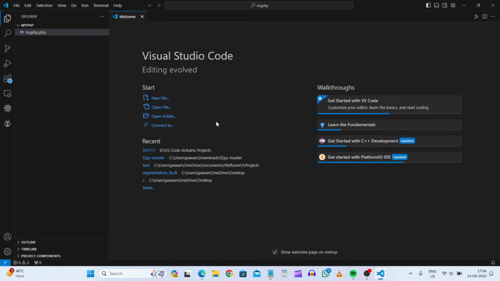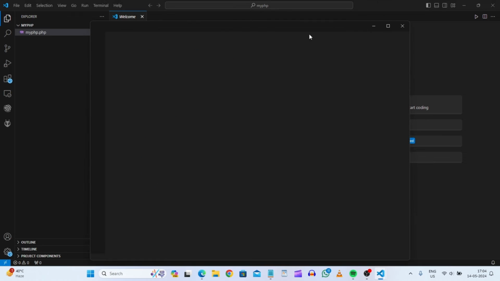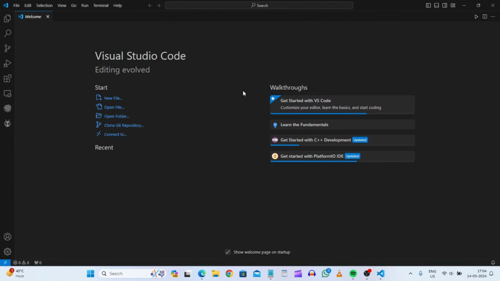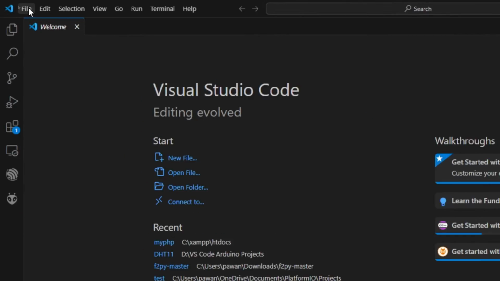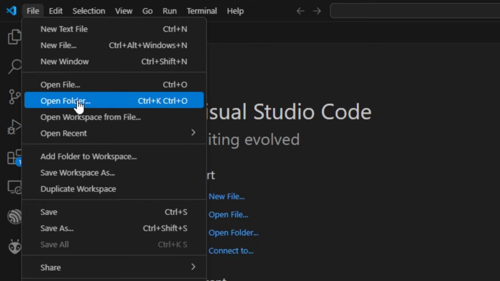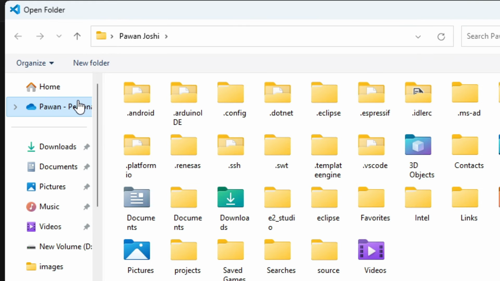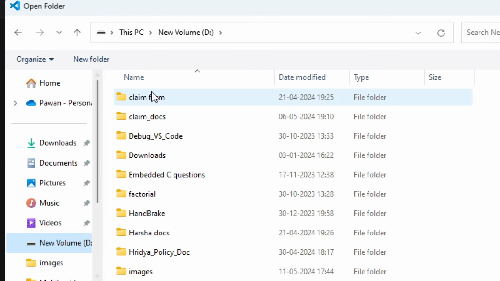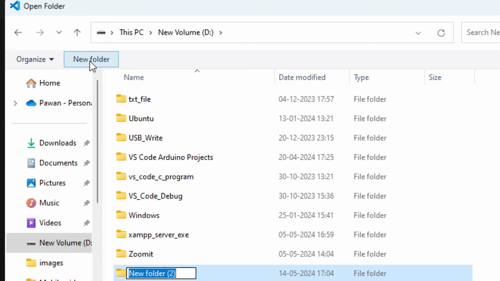Okay, so we'll open a new window by Control Shift N, and here you can see. So now what will we do? We'll go to the file, and here I'll select open folder, and here we will select this new volume D, and we will create one folder, and we'll give it a name.